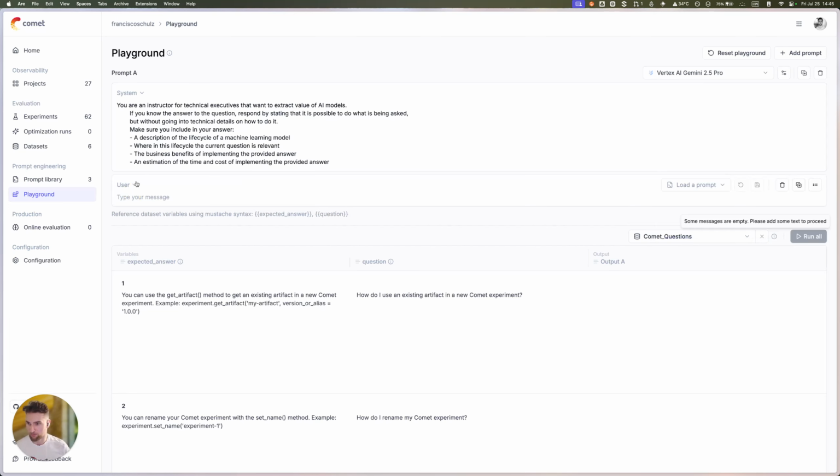And of course, we have to add a user message. And how this works is that we use the mustache or handlebar notation. Question. Spelled correctly. Great. Let's run this.